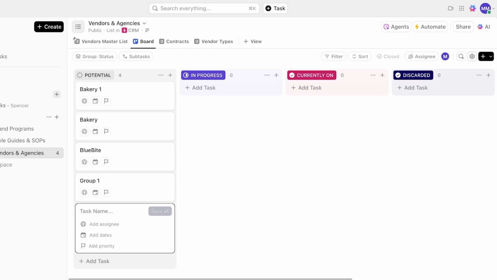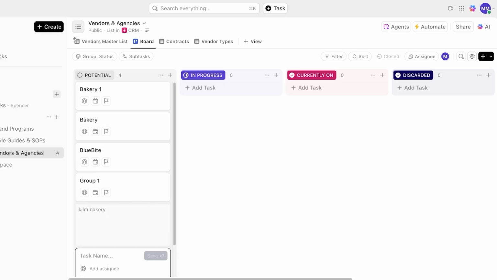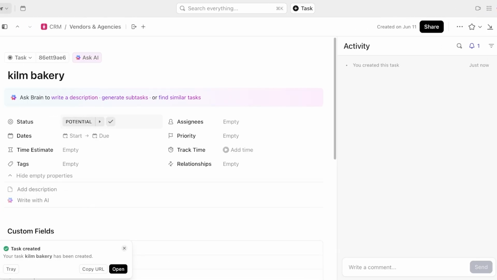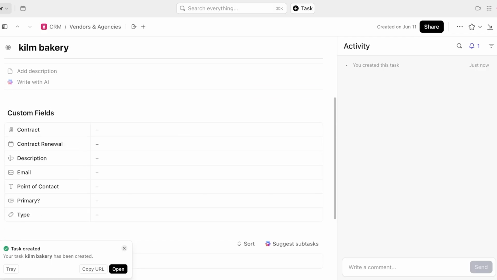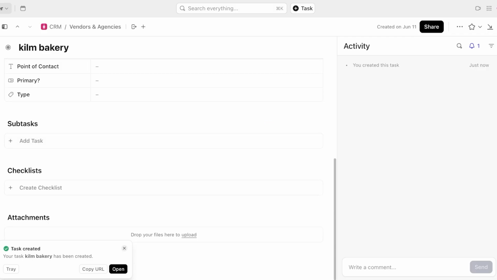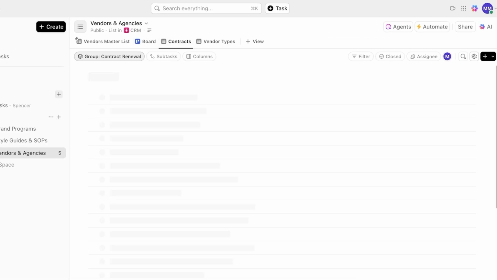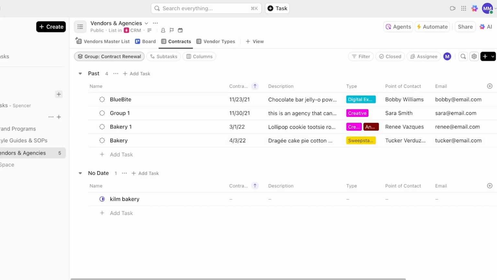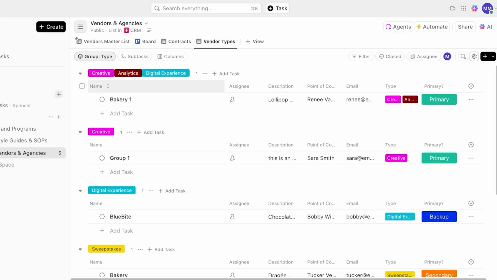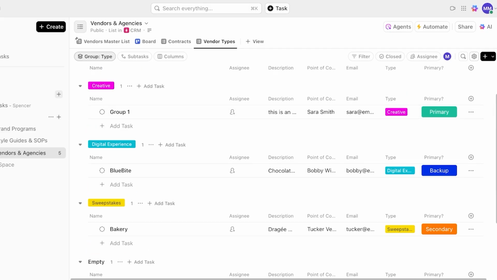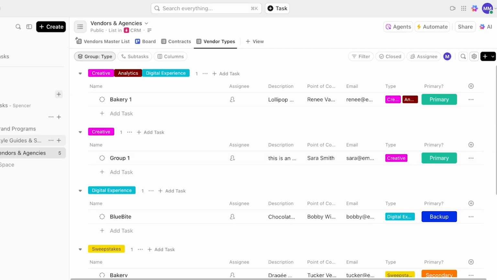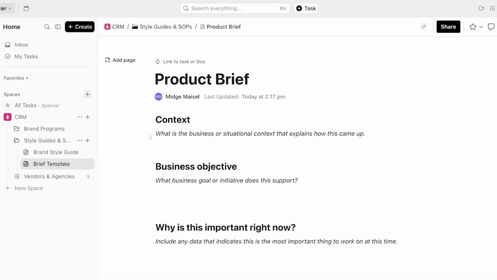Let's say this is going to be Kilm Bakery. Like this, I can click on this over here. I can add the status as well as the dates, time estimates, custom fields. If we want to add any subtasks, obviously this is just the name. Let's say we are currently in progress with this. Then you can also see all of your contracts and then your vendor types that have been listed. So we have creative, analytics, digital experience, so on and so forth. Everything has been categorized. Then we have your style guides, brief. These are just 2 documents.